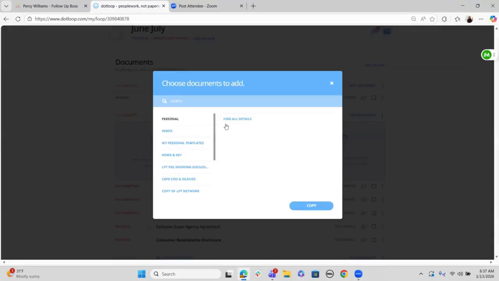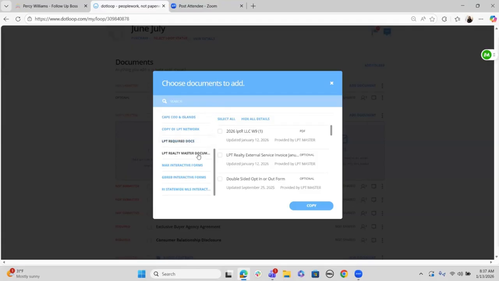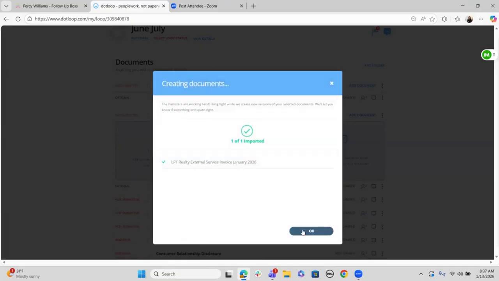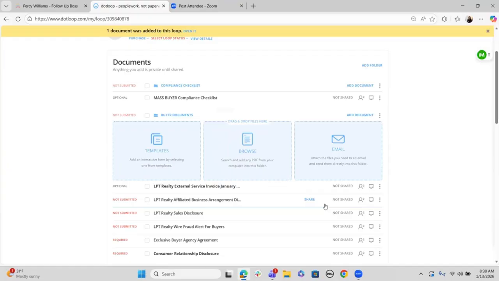Templates, if you click that, this is where all of the libraries will come up for your association documents as well as your LPT Realty master documents. So you'll just go down to whichever library you're looking for. So if it's an LPT document you need, you'll go to LPT Realty master documents. If it was a board document, you'd go down to the library for your board. You can just search by whatever document you need, click the box next to it, and then click copy. And that will pull in an interactive form for you so you can make the changes directly in here.